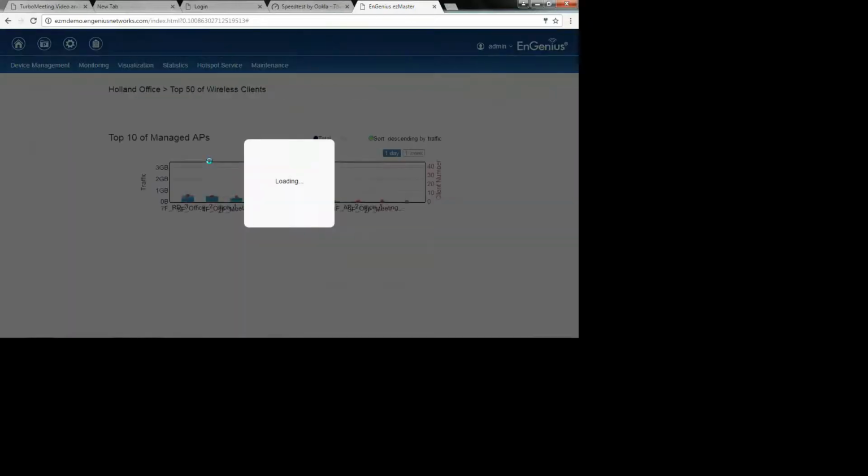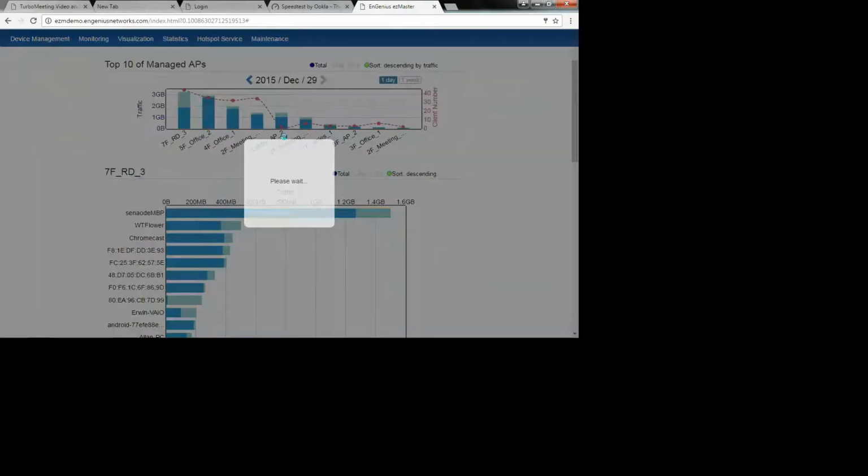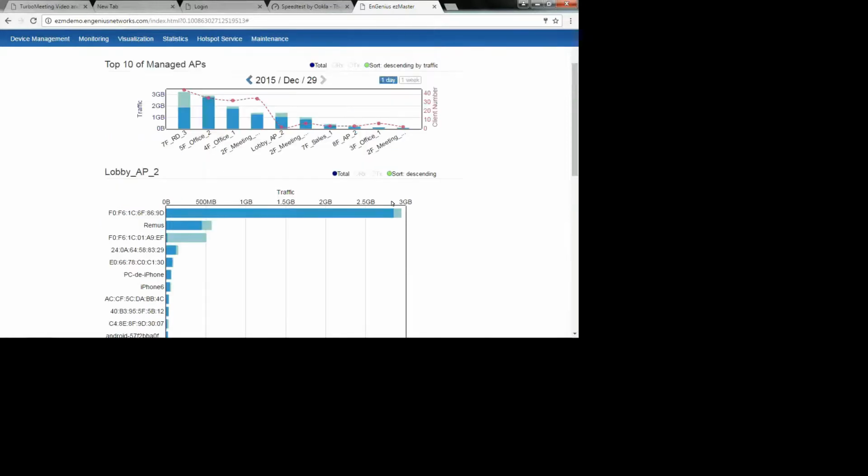We can also come down to particular users if you want. For example, let's go back to the lobby and see what the guy's doing in the mornings. So we can tell this MAC address, this guy accessed the network with 3 gigabytes of traffic flowing. Then you can tell he must be doing something unusual in the network.